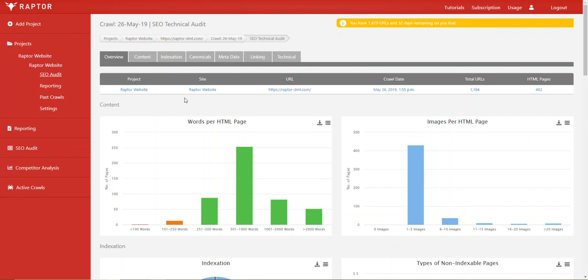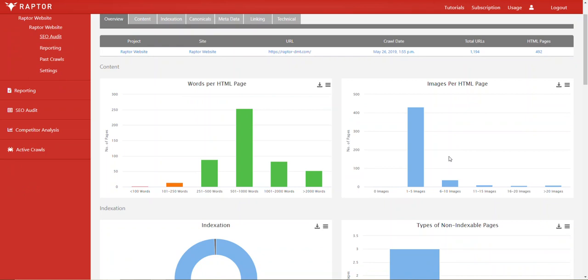The top of this overview tab here just gives you the name of the project, the site, the URL of the site, the crawl date that we're looking at, and the total number of URLs and HTML pages that are included within this audit.